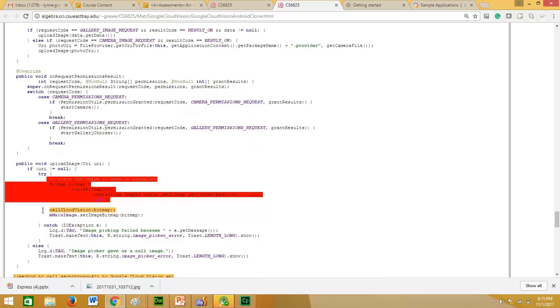Okay. So once I've scaled down my image so I'm not transferring so much data, I'm going to send it to a special method down below called Cloud Vision. And then the next thing I do, so you can see what image is being worked on, is set the image view widget to contain the bitmap that we sent.